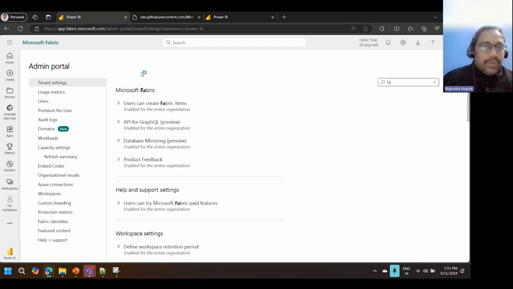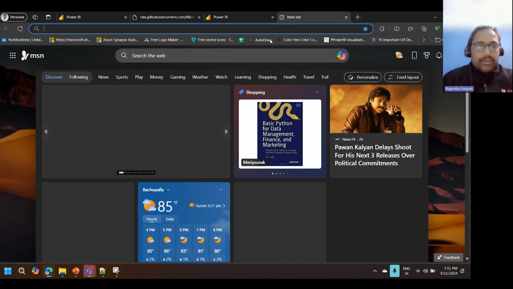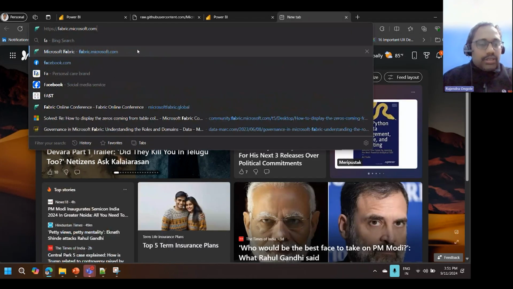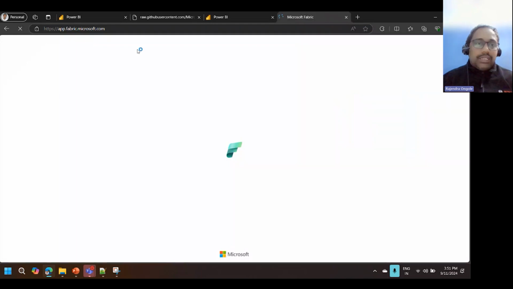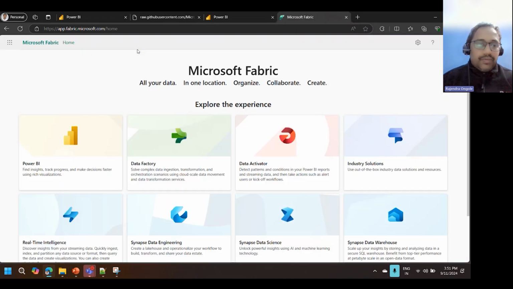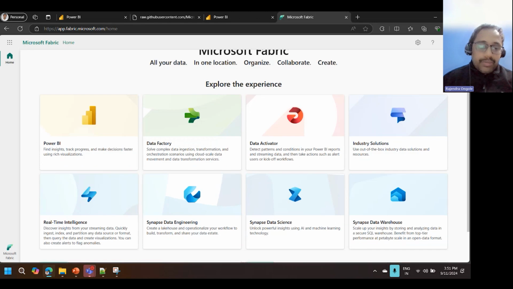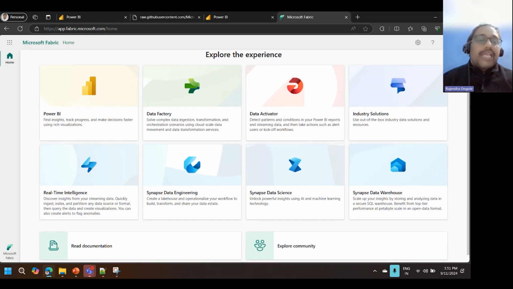So what are the different personas? Let me get connected to fabric.microsoft.com. This is the front end view which we are currently observing. You can see all the personas from Power BI to the data ingestion part, Fabric Data Factory for building the pipeline, and the Data Activator for the notification and alert mechanism. As per our request or project deliverables, we can get it connected and explore these functionalities and components.